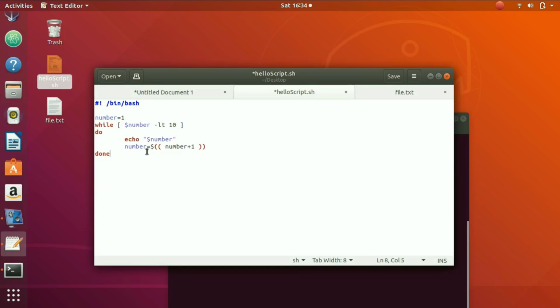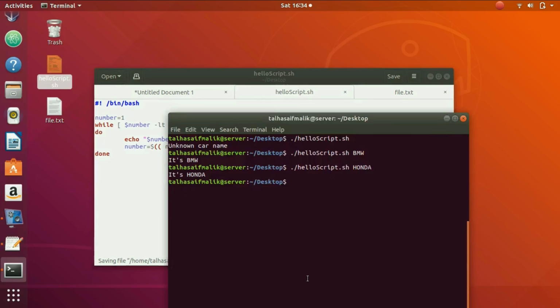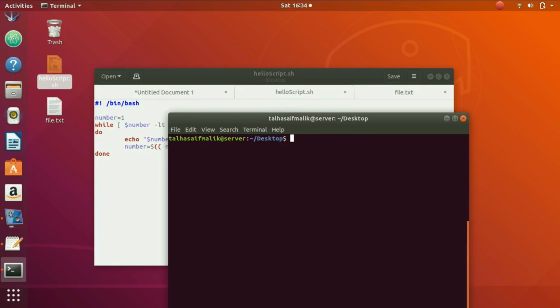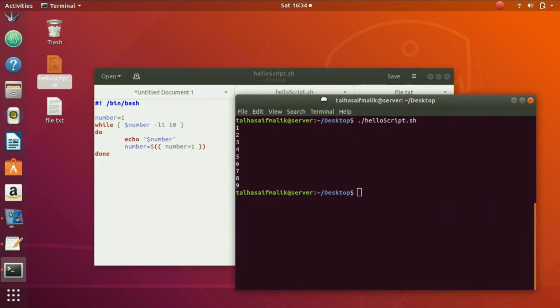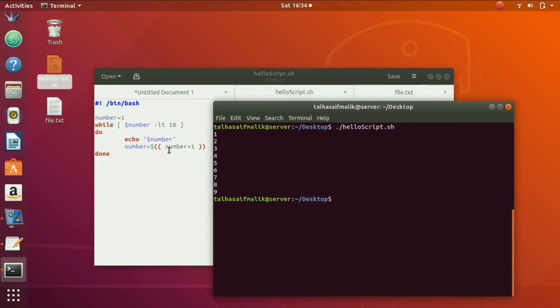Okay, so if we save it, if we go back to our terminal, and if we try to run our script, hello script.sh, you can see that it basically prints out the values till 9. 10 it has not printed out, because when 9 was printed out, then it has incremented it. It incremented it like 9 plus 1, 10. It goes back here, 10 is not less than 10. Okay, that is false. So basically it doesn't execute anything. Okay, and it comes out of the while loop automatically.